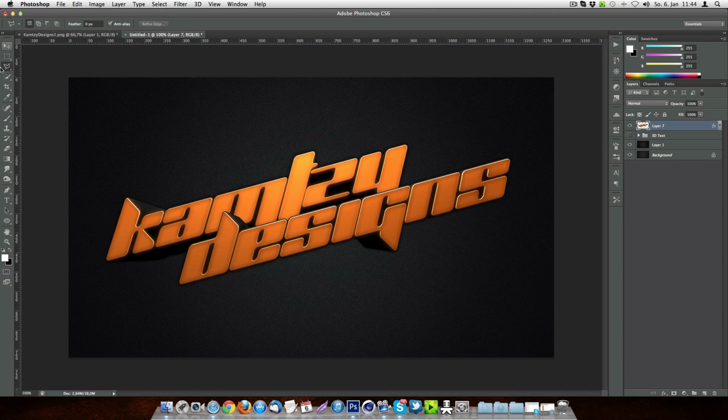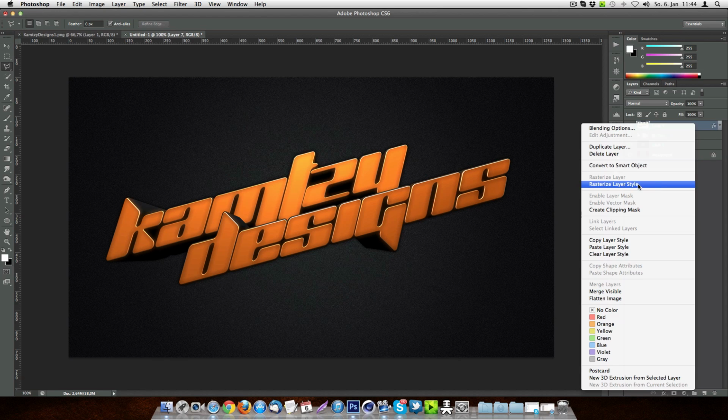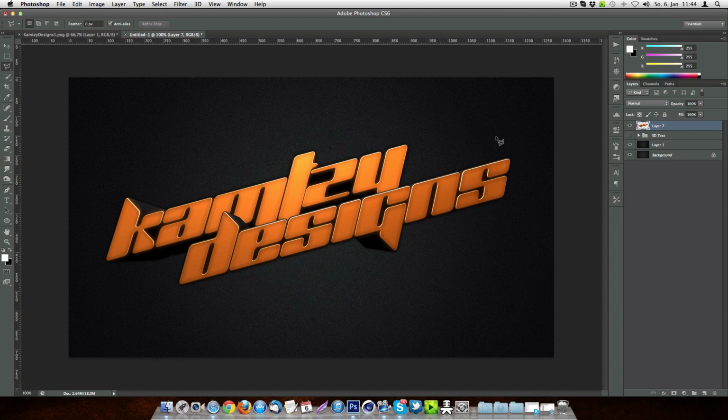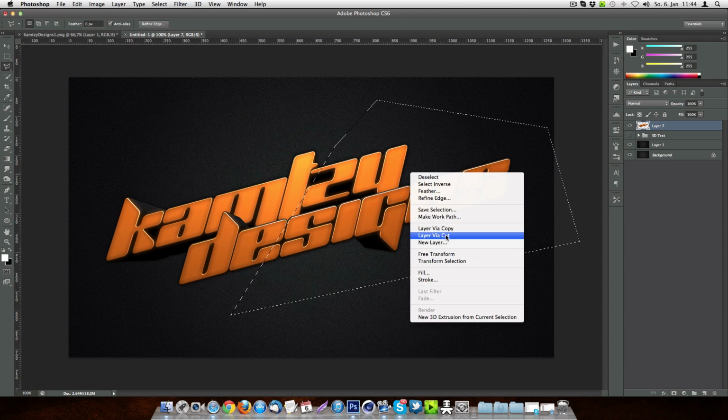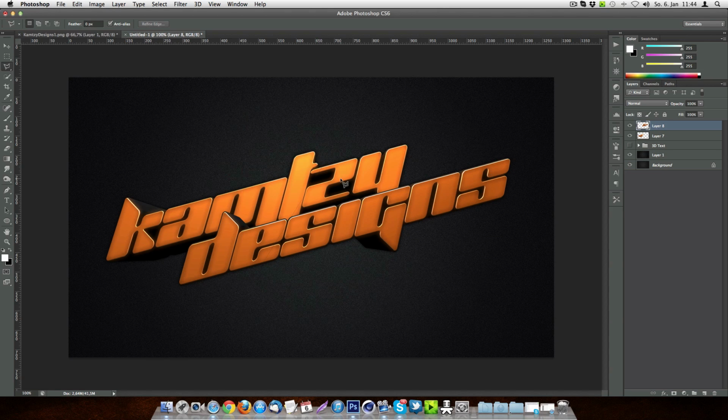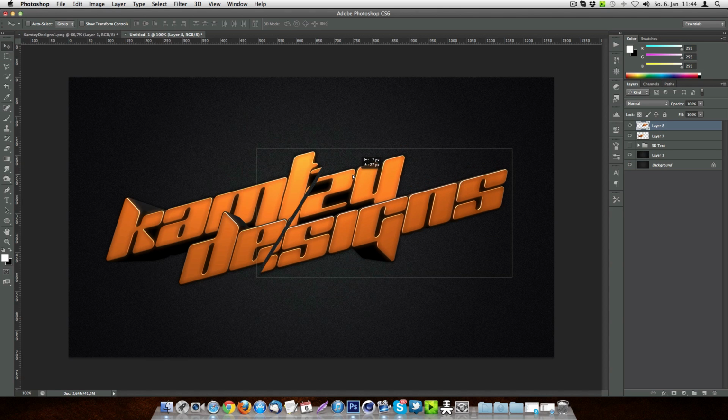And what you're going to be doing now is just rasterizing that layer style, so that you can't edit the drop shadow anymore, and the picture is now like this. So go to the polygonal lasso tool and just go from here to here, or somewhere where you want to have the cut. I'm doing it like this. Now just make a layer with a cut. Make sure you're on the 3D layer, on the layer with the 3D text. Make a layer with a cut, and now you can move around this one.